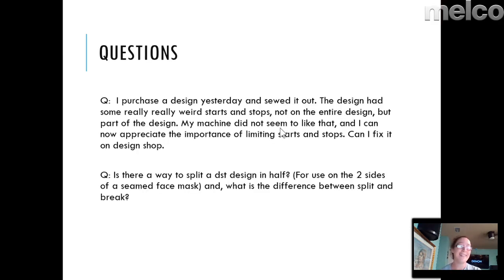So one person said they purchased a design and sewed it out, and had some really strange starts and stops on the design. How I'm reading that is, it would stop, do a trim, move, sometimes not move at all, start again and start sewing. She says their machine didn't seem to appreciate that. How do I fix the design in DesignShop? So that's kind of a loaded question, because what type of file is it?